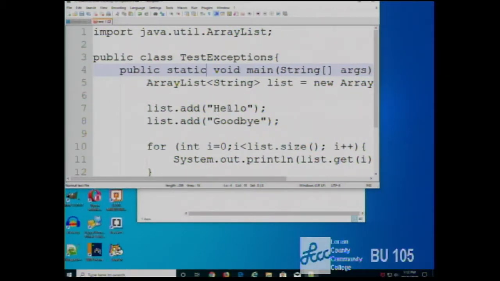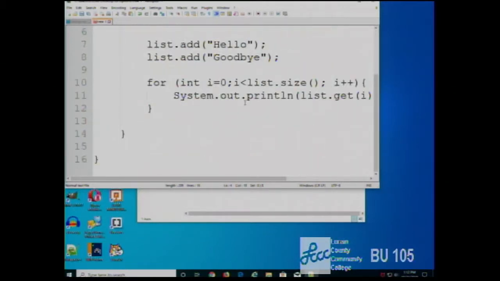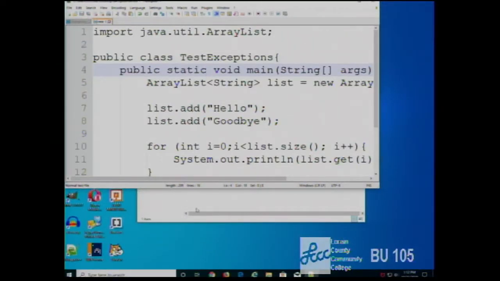Where is public spelled wrong? Oh, static, okay. All right. So let's go.